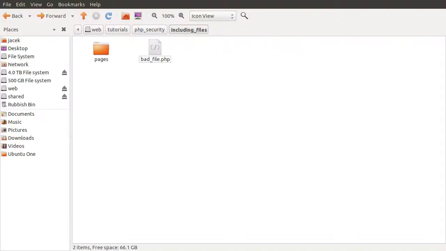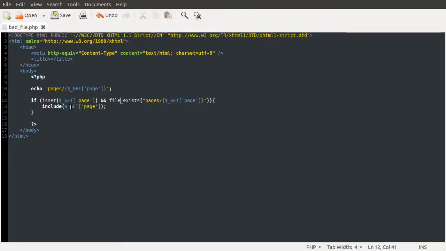So just going back to our wrong tab. I just need to change this as well. Hopefully it's still, yep. So that's now including the file from the Pages folder. So just refresh this again. This apparently works because this is the output from our include, and this is just the output of the echo line. But the problem with this is that you're still allowing the user direct control over the file path.